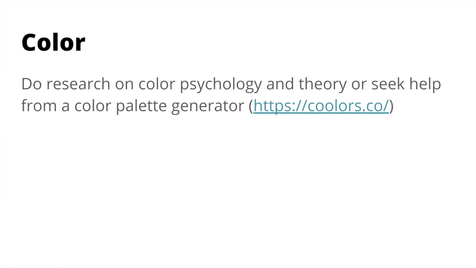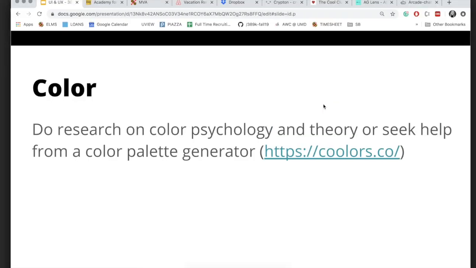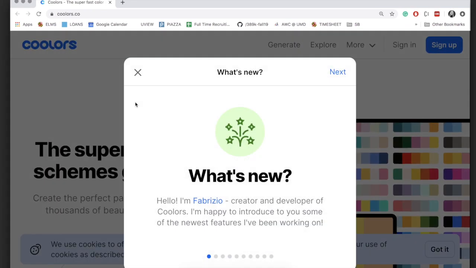Okay, so another really important part of this is color psychology. So if you have a certain kind of feeling that you want your website to convey, then you should definitely look into color psychology. Another really cool tool is this thing called Coolors, which I can show you guys right now. Okay, so this is basically this amazing website. I use this all the time.